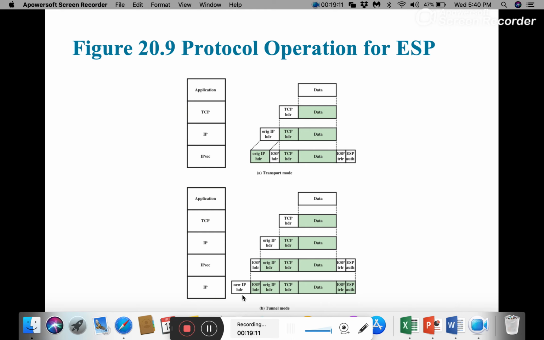And in case of tunnel mode, it works like this. Original data, TCP header on the TCP layer, original IP header on the IP layer, ESP header on the IPSec layer, and then a new IP header is added over here because this original IP packet is encapsulated into a new packet.